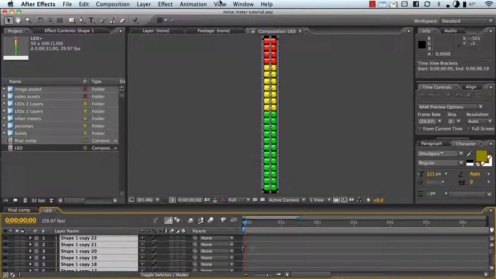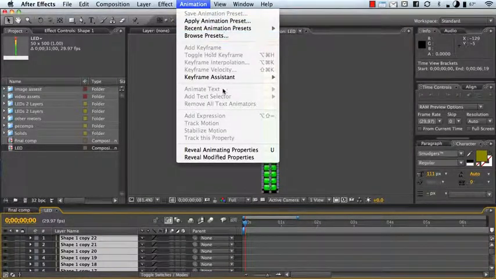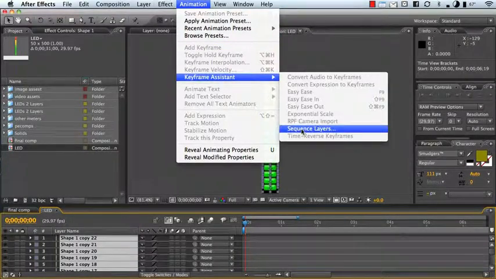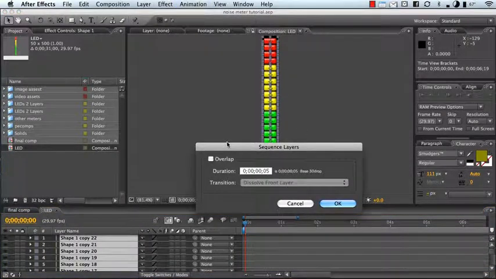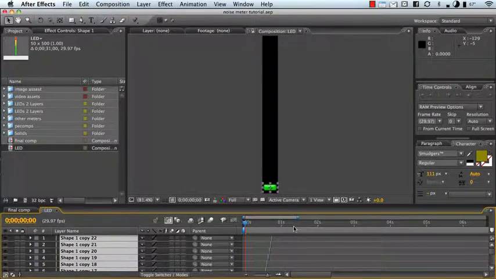And then what I'm going to do is go to Animation, Keyframe Assistant, Sequence Layers. And this will actually do it in the order that you selected, so it's very important that you select it from bottom to top. And then no overlap, I'll say OK.